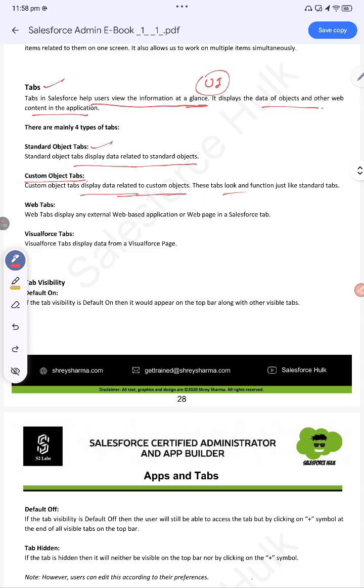The tabs look and function like a standard object. What are the functionalities of the standard object? A similar kind of functionality you can look for in the custom object also.